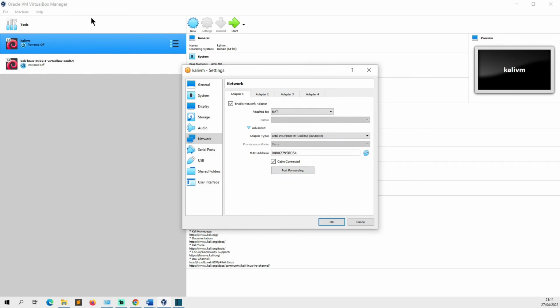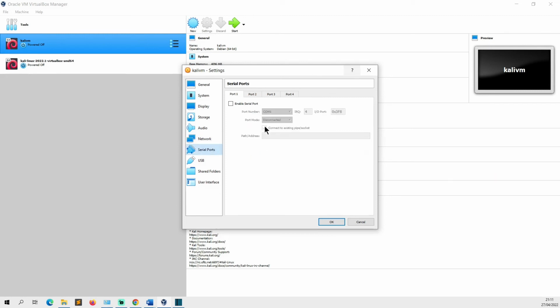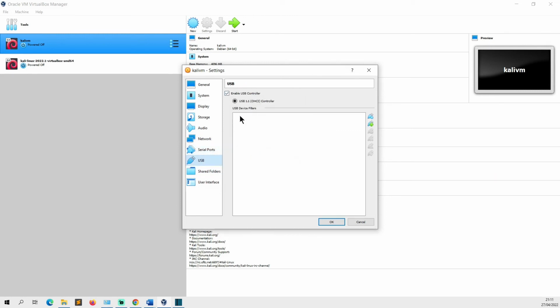There's some more settings up here that you can go into. Serial ports, USB. Occasionally this can cause issues. So if you're ever setting up a virtual machine and you get a USB issue, just pop into the USB settings and change it from 3 to 1 and you'll be fine.